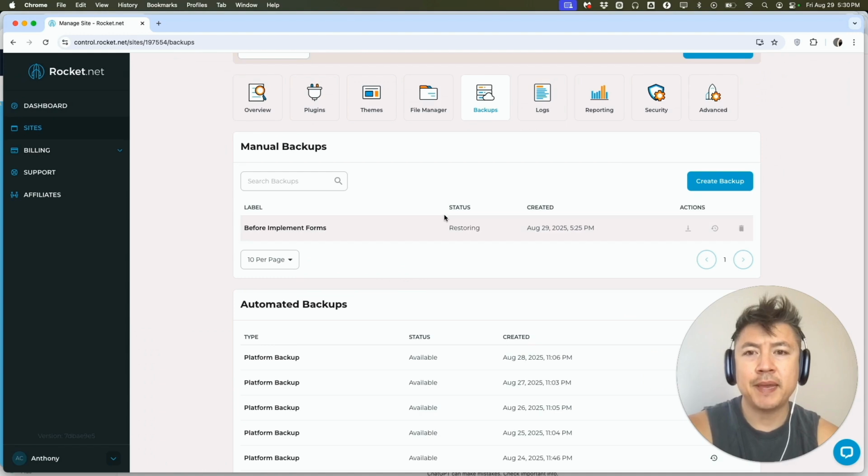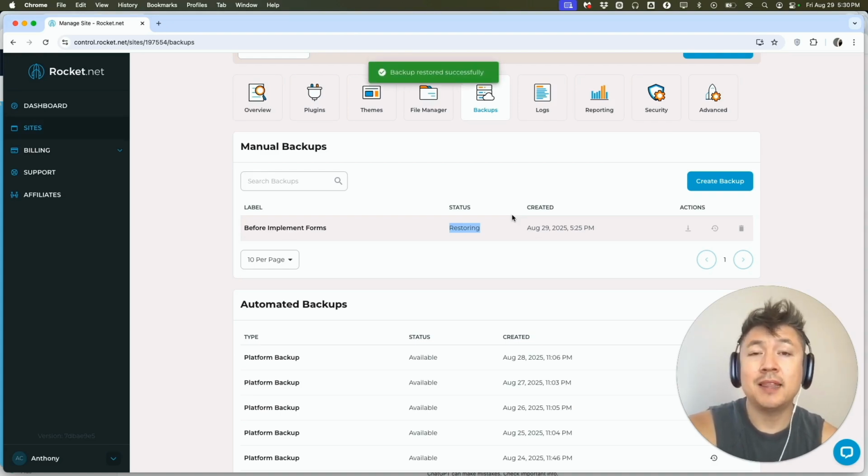Okay, quick second later, the page refreshes. Now you can see under status, it's now restoring. So you want to give it a few minutes for it to restore from this backup in your Rocket.net hosting. So there you have it, guys. If you're wondering how to restore your website with your Rocket.net website hosting, that's the easiest way I know how to do it.